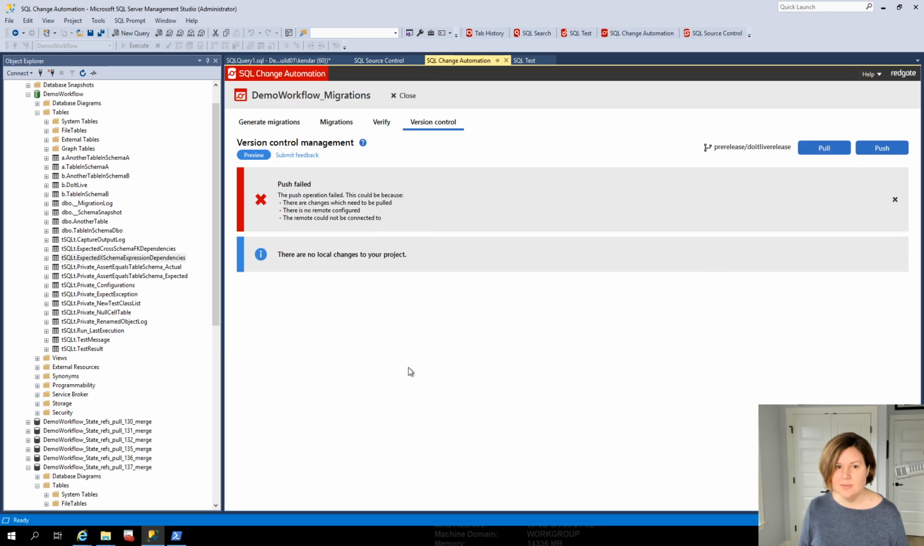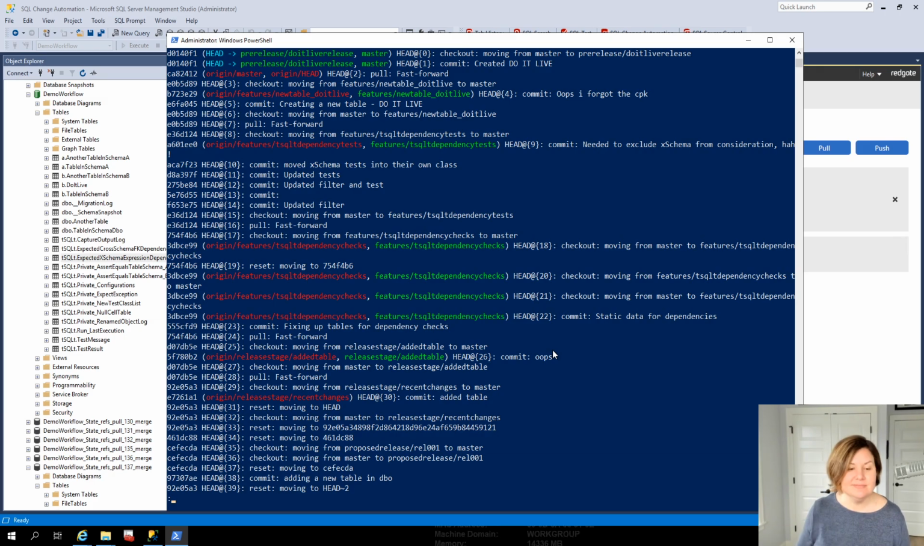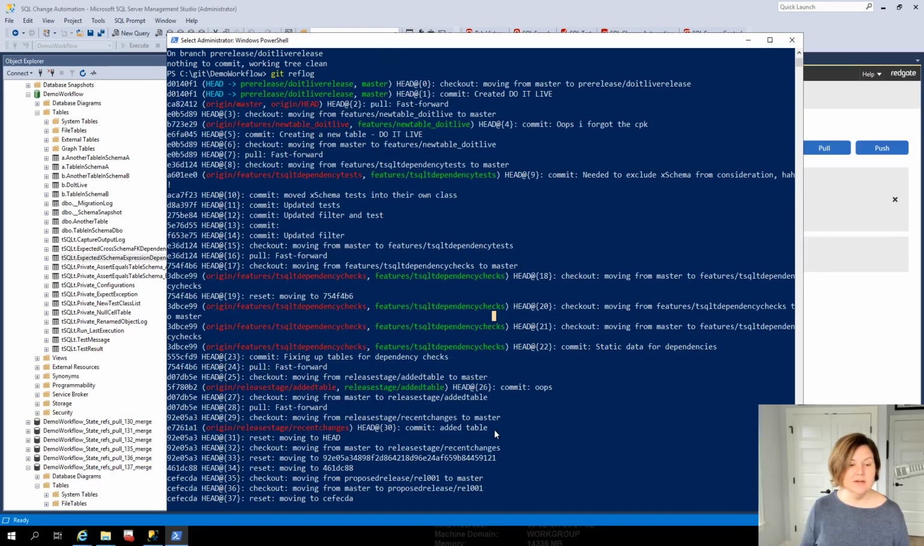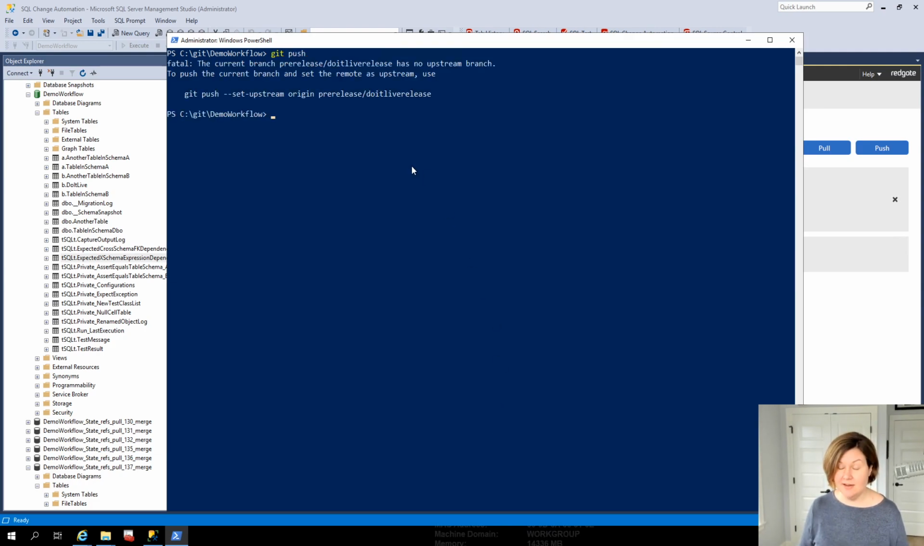Yeah, it's not so happy about the push. I think I haven't configured this correctly because literally I just installed this today. So let's go ahead and do git status here. I'm on pre-release Do It Live. Let's do git reflog. And we'll do Q to get out of there. So git reflog has this commit for created Do It Live in there. So let's do git push. It will tell me you do not have a remote.